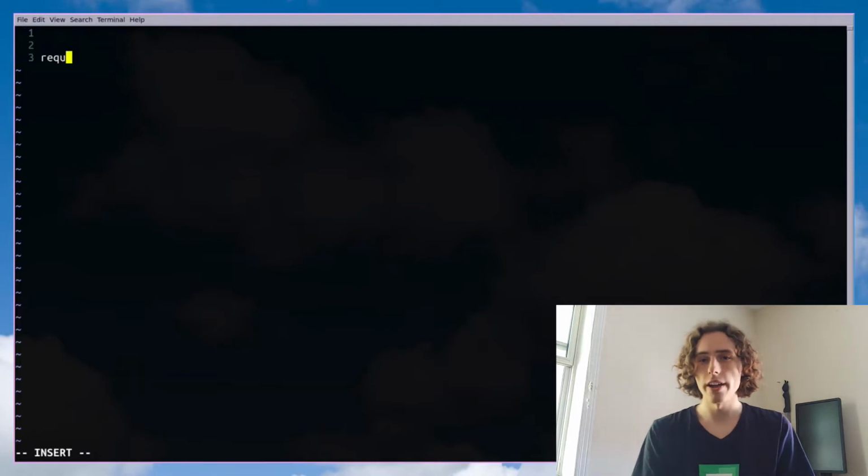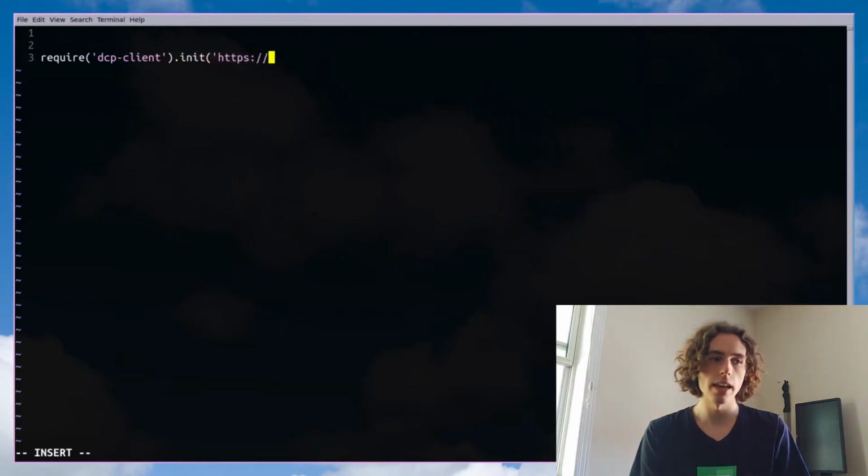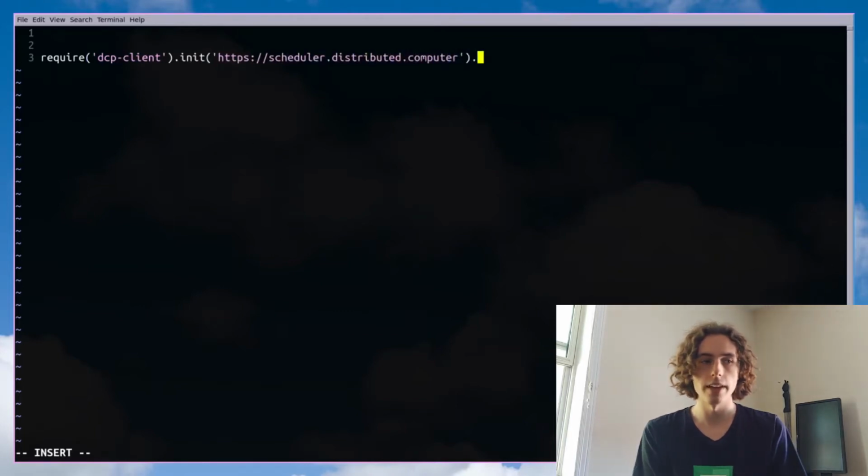Right, so I'm going to require DCP client, and then I'm going to run DCP client.init and pass the URL for the scheduler I want to use, in this case scheduler.distributed.computer, and then I'm going to run the main function after that.